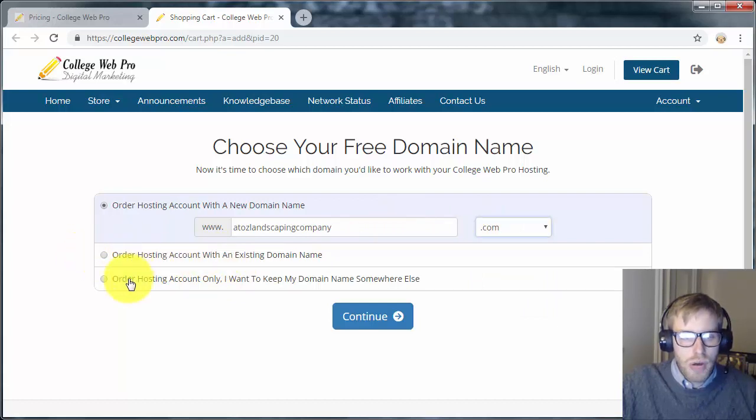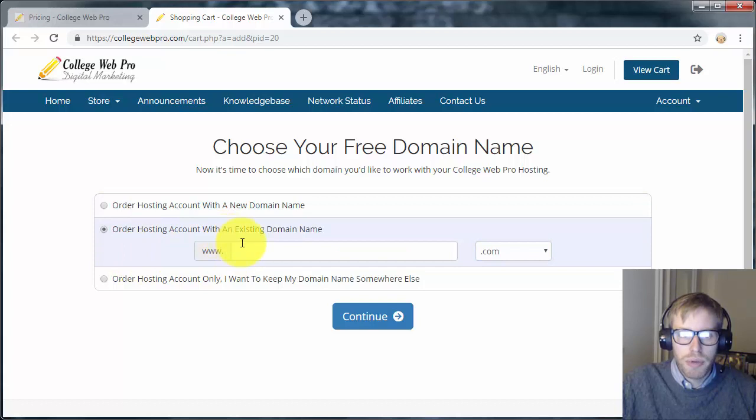Now, these two options here are for if you already registered a domain name somewhere else. So if you already registered a domain name, let's say with a different registrar, and you want to transfer it to College Web Pro, which I normally recommend doing, you would still own the domain name. You don't have to pay the other registrar to keep renewing it. And also then everything's in one place, so it's a little bit easier to manage. So if you want to transfer the domain name, which I recommend, you would type it in here in the second box if you already registered it.